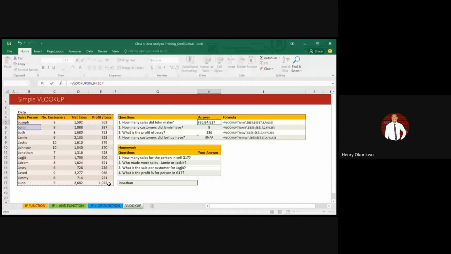So the table array means this is where the table, the data frame, is. So it is expedient that you close it. That is where I want to look. So I want to search for John, which is B6, within B4 to E17, where the data frame is.